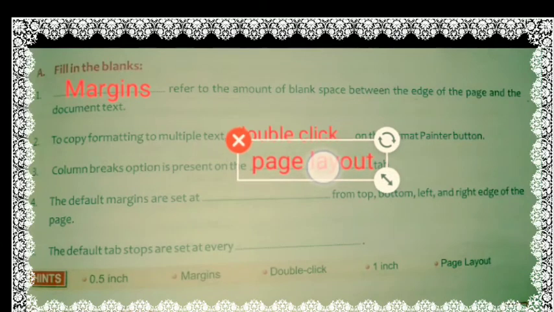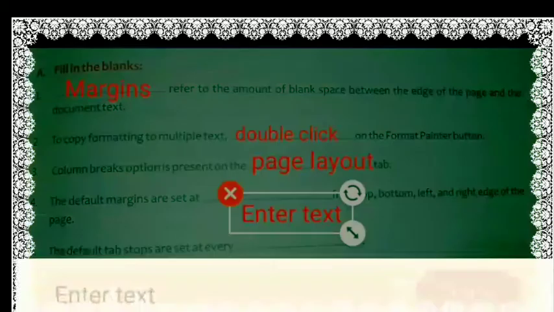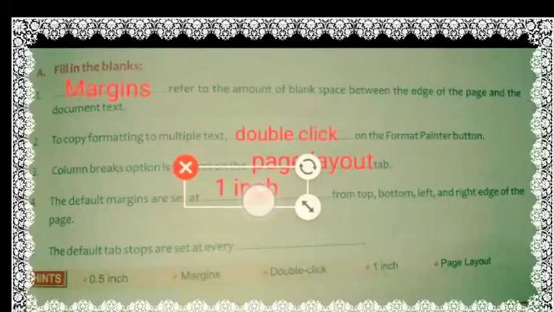Now see the fourth question, which is the default margins are set at dash from top, bottom, left and right edge of the page. हमारे default margins क्या होते हैं? जो already जो system से हमारे पहले से margins होते हैं, they are 1 inch. Okay, 1 inch by default हमारा set होता है margin, and we can change it according to our requirement. हम अपने requirement के according इसको change कर सकते हैं. So by default it is 1 inch. The right answer is 1 inch. Okay. Now see the next question.